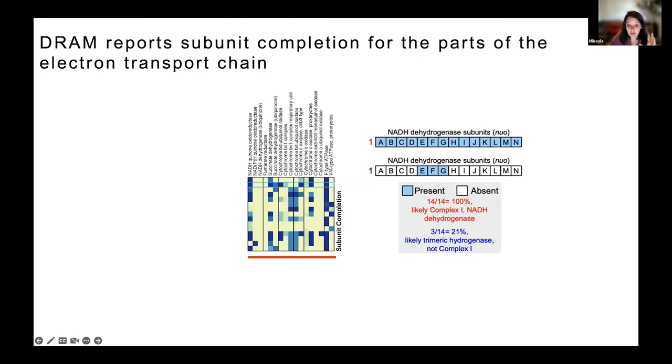For example, having specific subunits annotated as an NADH dehydrogenase could be indicative that this is a trimeric hydrogenase, which is a different function. And so we are interested in reporting that subunit completion because it matters for inferring the overall metabolism of an organism.